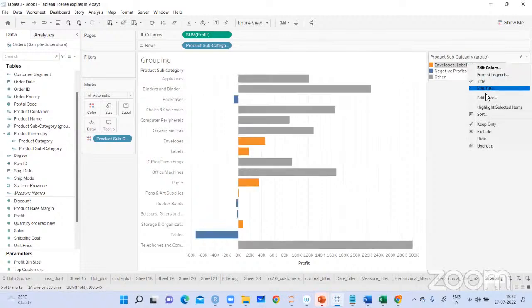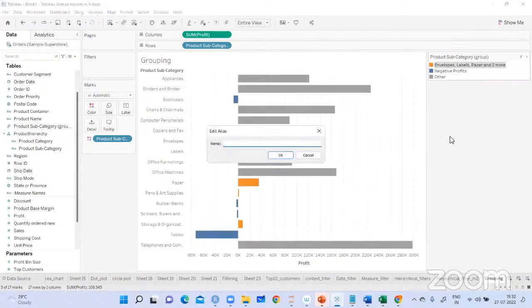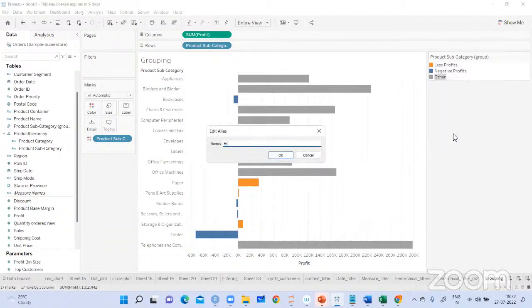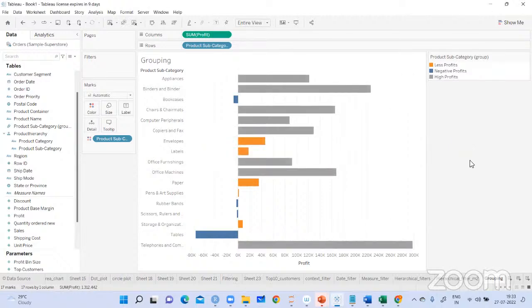So I can right click and I can say edit alias and then less profits. So it's another group for us. And instead of others, I can change them to high profits. So there is one group we have created, which is making negative profits. One group which is making less profits. One group which is called high profits.